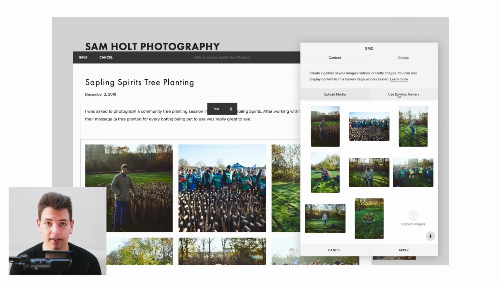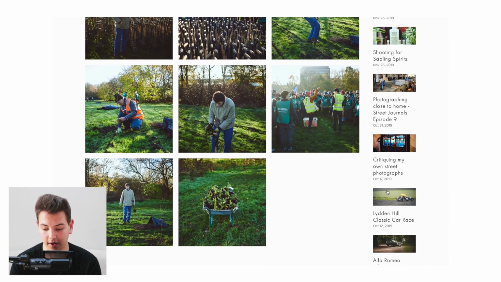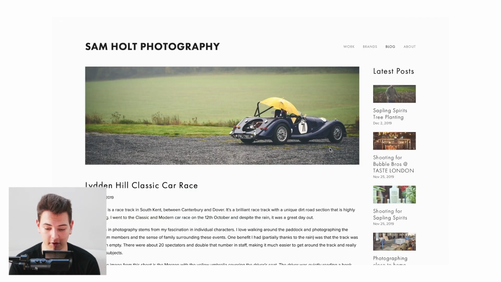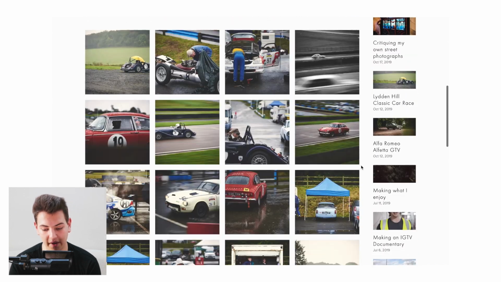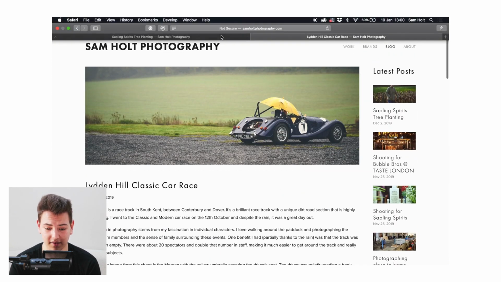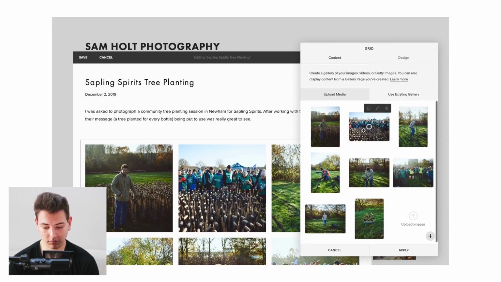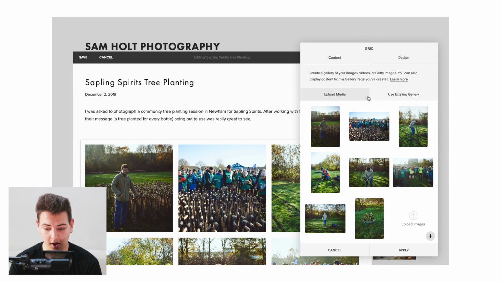So you can use existing media from your website. I did this with my Lydden Hill blog post. If I go over to here, this basically just took the content from that block that was in my work, if you remember that. And then I just added it to this, and you can see it's a lot easier. You don't have to upload anything twice, and it keeps your website running a little bit smoother as well. That's essentially what I do. But for this one, I've uploaded the media myself because it isn't present anywhere else on my website.